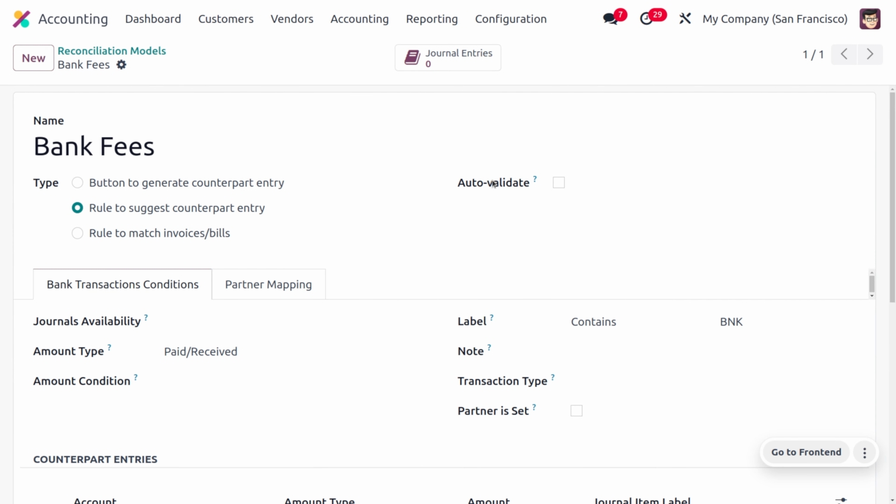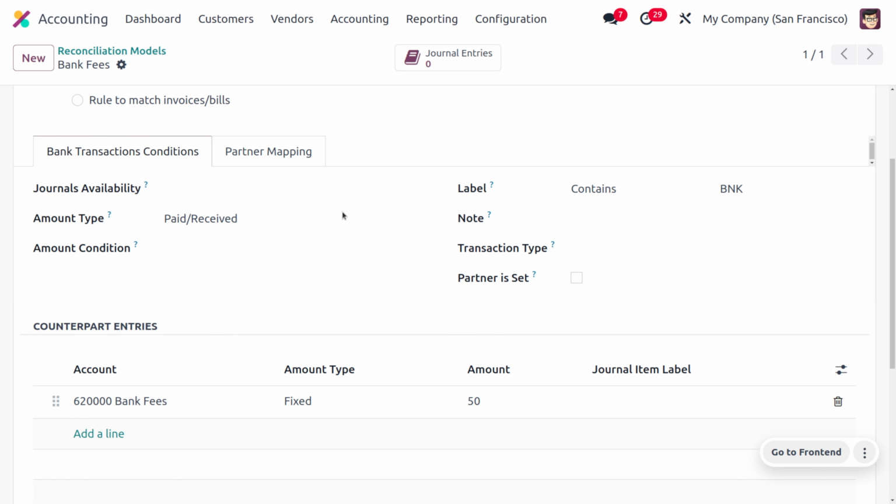Now here we are going to discuss the other reconciliation model, that is a rule to suggest counterpart entry. Basically, it is used while we are making any transaction. Sometimes we need to make bank fees and all. So when we need to make a bank fee along with the transaction, we are setting a rule to suggest that counterpart entry. Here you can see that we have given the name as bank fees and you can choose the type as a rule to suggest the counterpart entry.